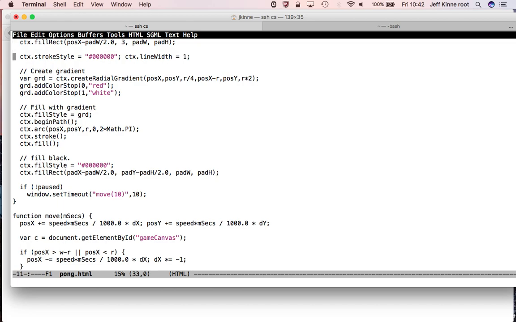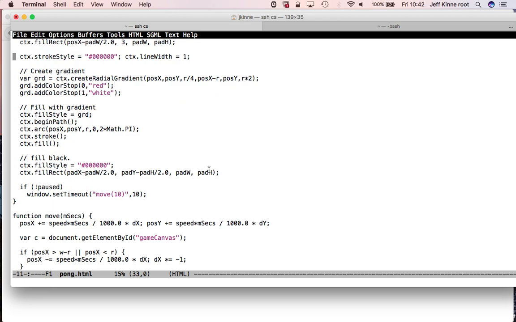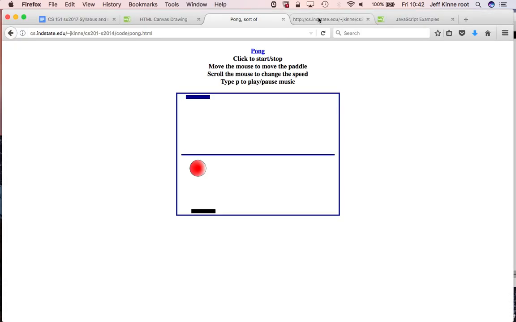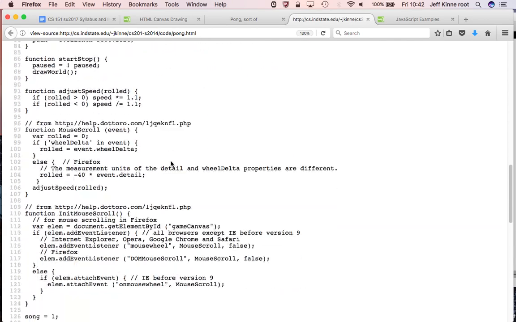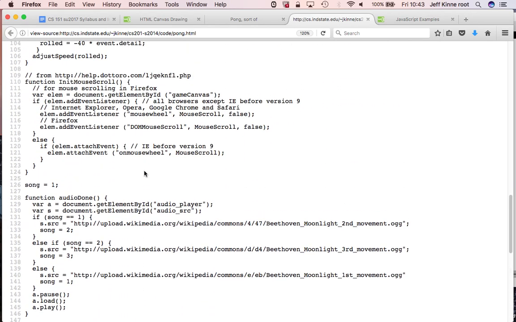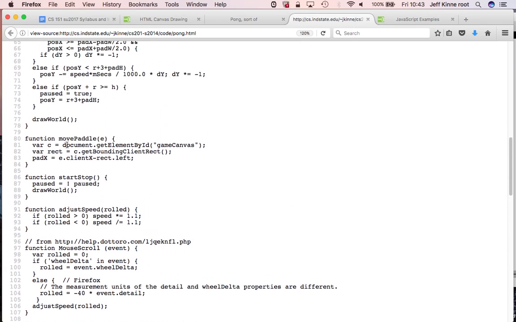Okay, so then we want to look at the mouse move and the mouse click to see what's happening there. Let's go back over here. Right, and we saw that those were hooked in with the canvas. So we have the mouse move is move paddle, and the on click is start stop. Let's look at the move paddle function. Here's the move paddle function.